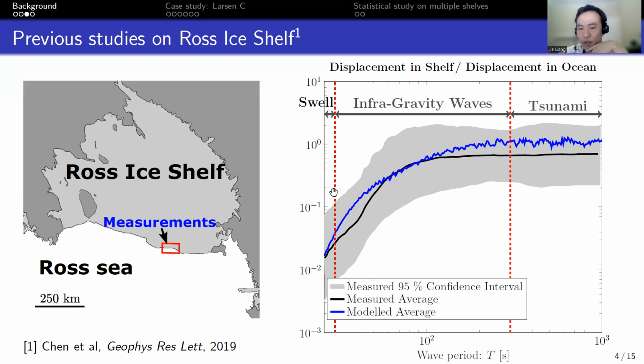We can categorize wave periods into three different regions. One is called swell, usually around 10 seconds to 30 seconds, so it's a really short period wave. In between, from 30 seconds to 300 seconds, is the infragravity wave. Then you have a very long period wave called tsunami at the end, over 300-second period. Then you can look at this figure here.